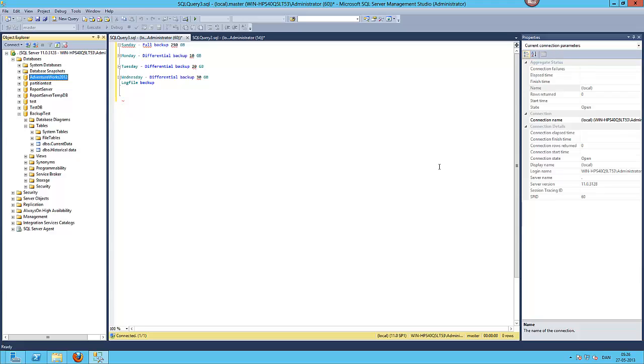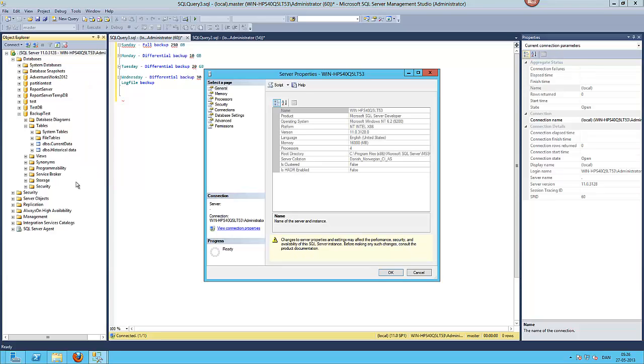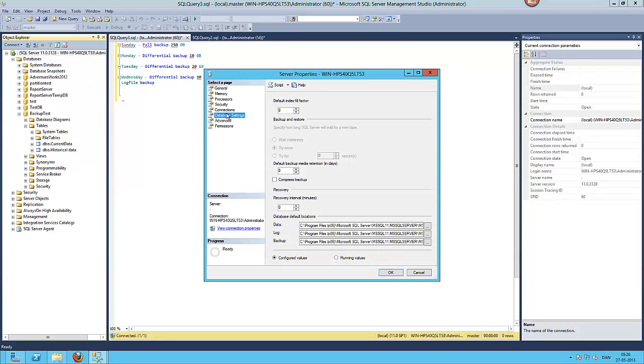Well, on page 489 you can see that there is something about backup compression, and what I showed you is that you can use compress, do not compress, or use default settings. If you go to properties and you take database settings, then you can find something called compress backup. If you check that, then the default setting is compress backup.